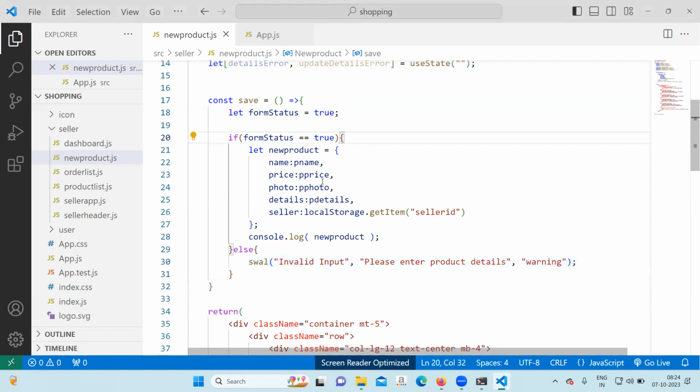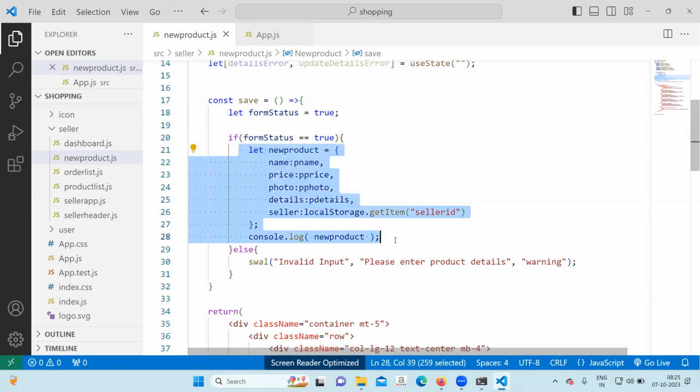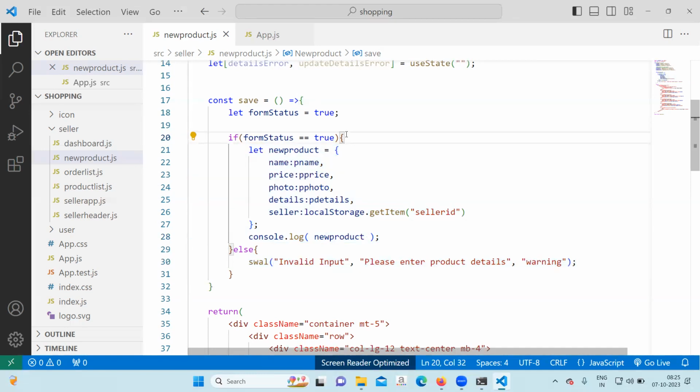So, is it clear what we have written? We made a variable and assigned true by default, and we are checking a condition below. If form status is true, meaning everything is filled properly, then only this operation should be done, like creating the object and posting the data to the server. If form status is not true, meaning any of the fields is not filled properly, then it will go to the else part, and there it will give you a warning message saying what the problem is.